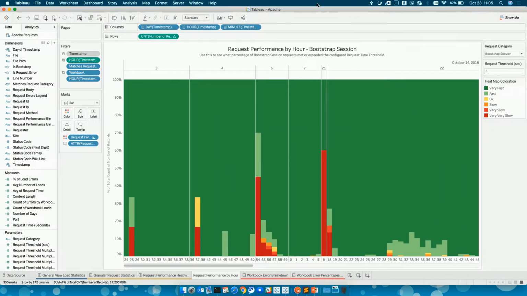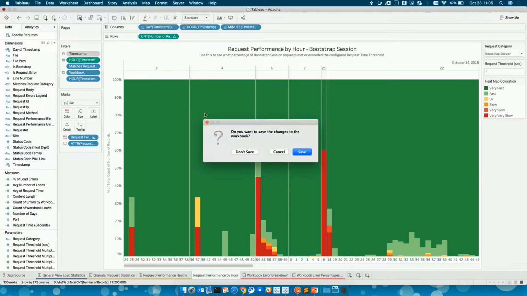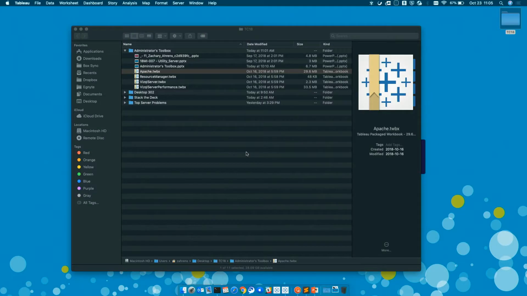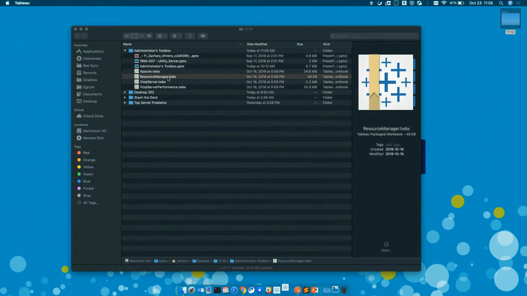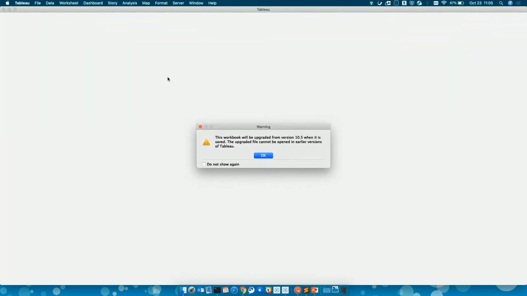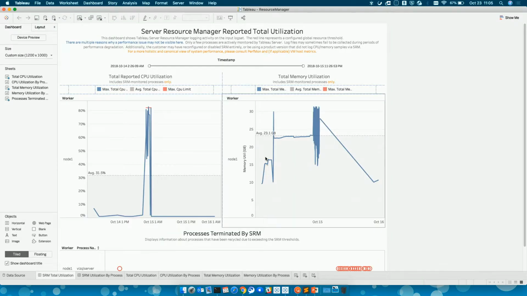A couple of other quick things in here. Again, Apache is where I always go first because it gives you that sort of profile of what's going on on the server. Resource Manager. Tableau has some functions built into it to watch your server and make sure that processes don't run away with memory and bring your box down. And that's called the Server Resources Manager.